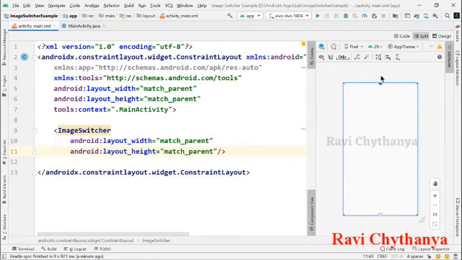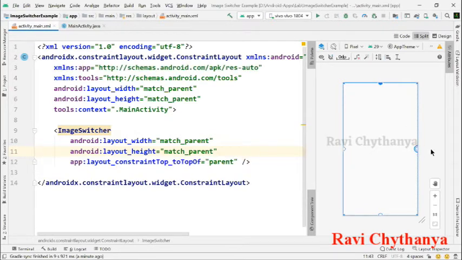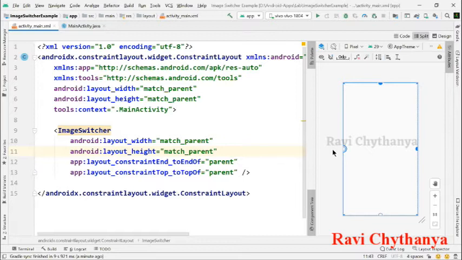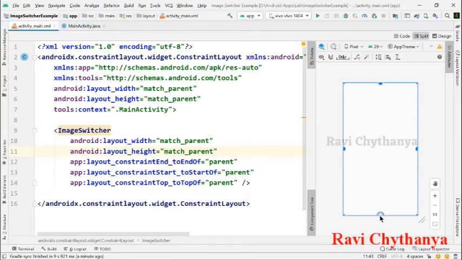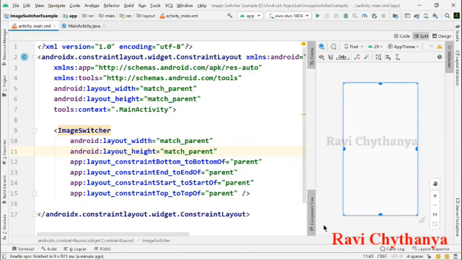So I am going to have the constraints on the four sides, right? I have added all the constraints for my image switcher, and now it is my turn to add an image view inside this using the dynamic concept, and that can be done using the main activity.java.